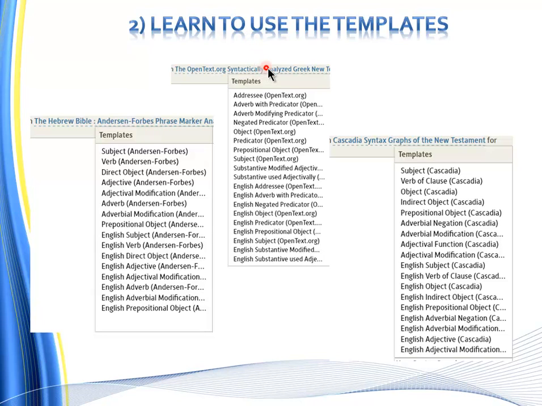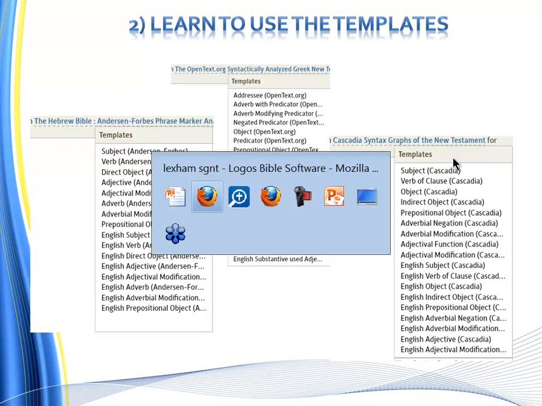The next one in the middle is the OpenText templates, and you can see that list there. And then over at the right, we have the third set of templates for Cascadia, and those are listed there as well. So you've got 3 sets of templates, and we're going to use each one just so you can see how they work inside Logos 4.